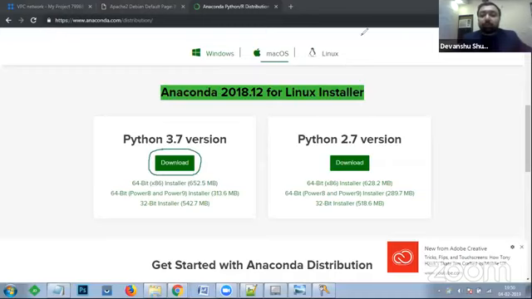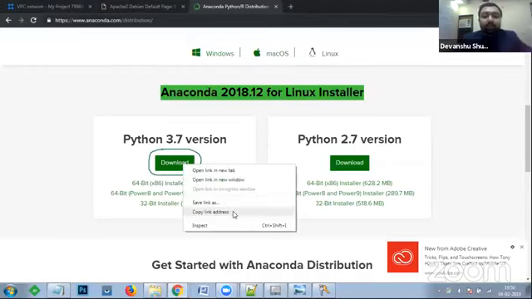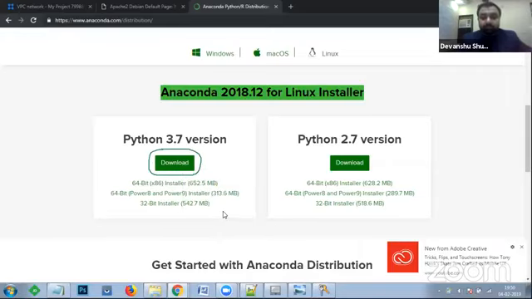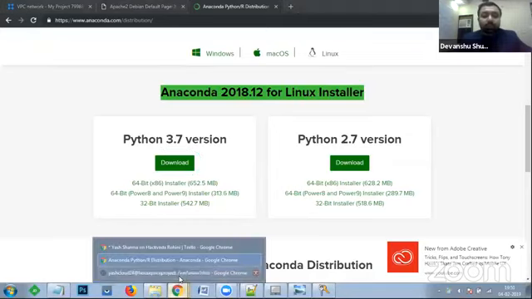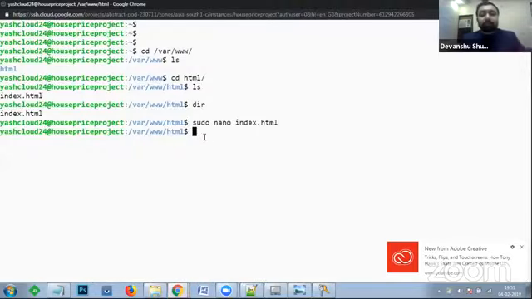And what am I going to do? I'm going to right click and copy the link address. Okay. So you all can see that I'm going to copy the link address from here, and directly I'm going to download this on my Google Cloud server. So let's copy link address. Once you have done copying the link address, let's quickly go to our cloud virtual machine here.